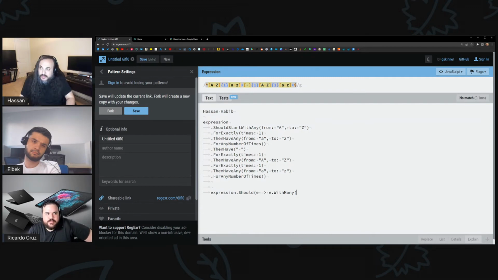What do you think, Elbik? Ricky's making a strong point here. How do I counter that? I mean, at least for grouping, I would say only for grouping scenarios.